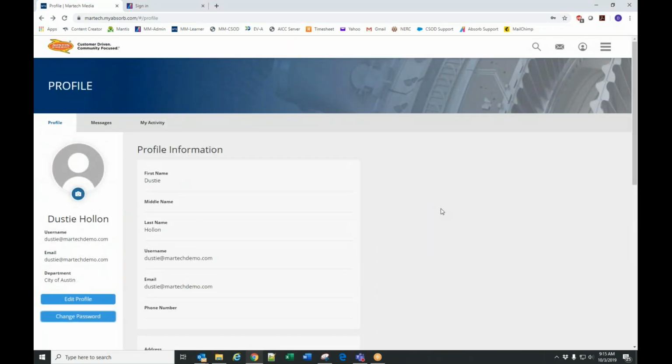And whenever a user initially logs in, they're going to have to reset their password. So any password that an administrator sets for a user is going to be a temporary password. And I'll show you how to reset passwords for other users.